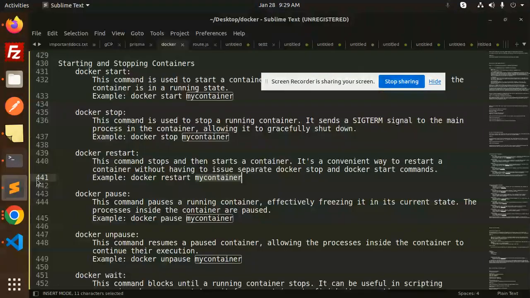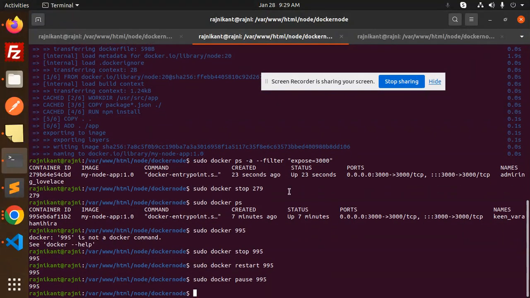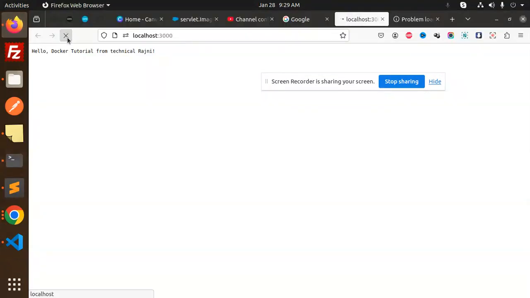And next one, docker pause. I want to pause this container, so I need to use docker pause. Here I just need to use docker with the pause statement. So it's going to be paused right now, and this is not working. You can see that it is in paused state.